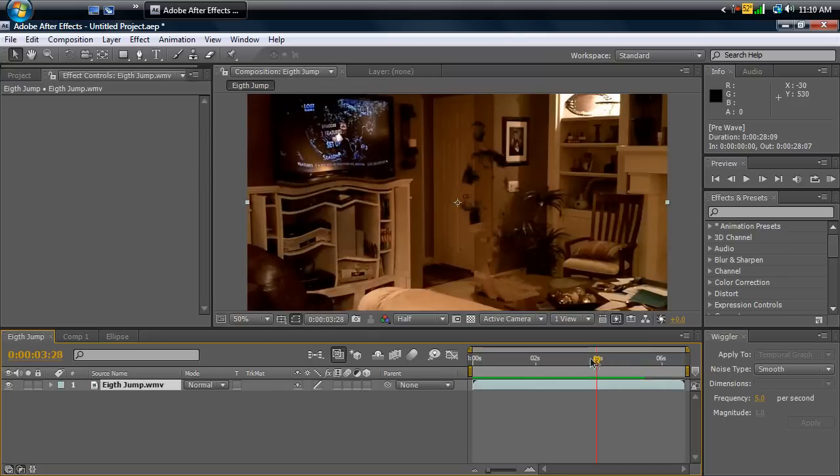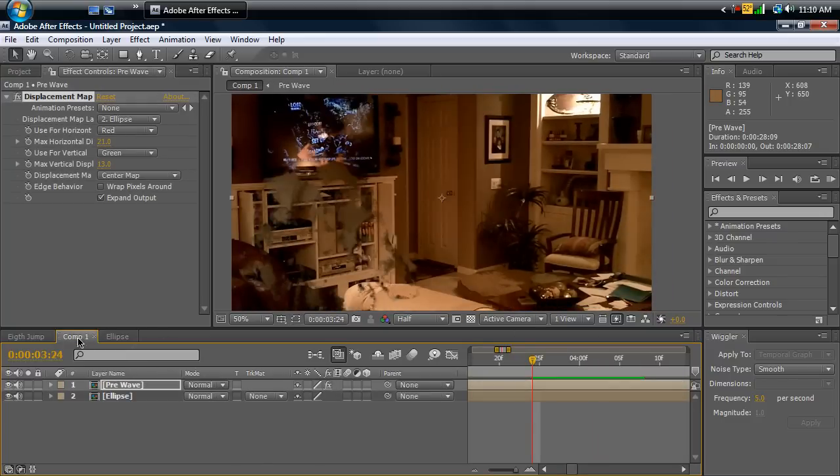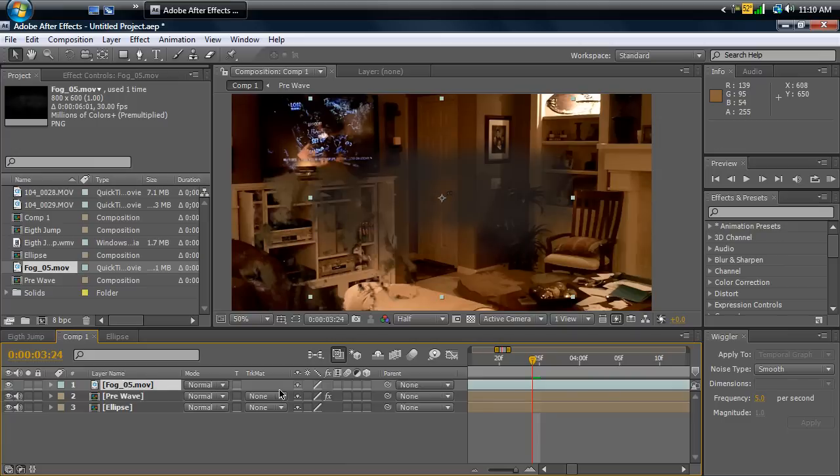What we're going to do now is basically create this smoke effect and the camera shake. So what we want to do now is select comp 1 for your project, obviously, and want to import the fog footage. I uploaded a link in the description as to where you can download this. Download it, import it, and then we can get going.